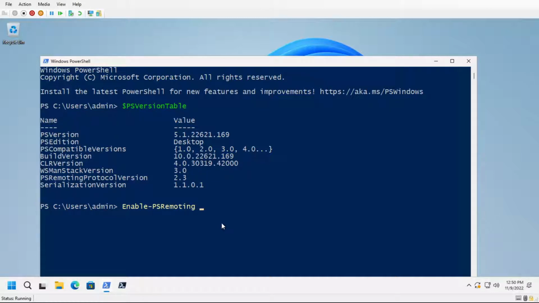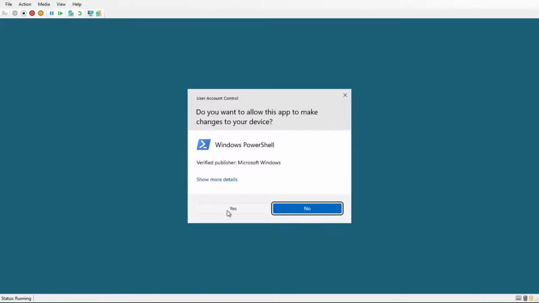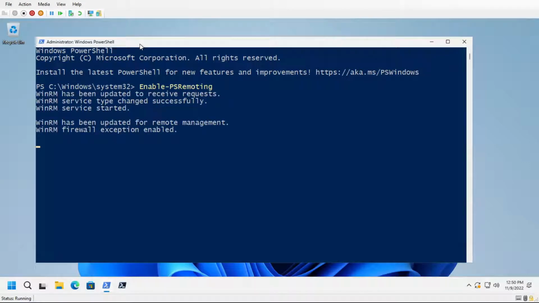Oh, I don't have an administrative PowerShell prompt open here. Bear with me one sec. Give myself some admin rights, and now let's do that. So Enable-PSRemoting. We can see that it is doing some things here. It adds an exception to the firewall, turns on the WinRM service, and configures the WinRM service to start automatically when you reboot the computer and stuff like that. So at that point, we should be good.